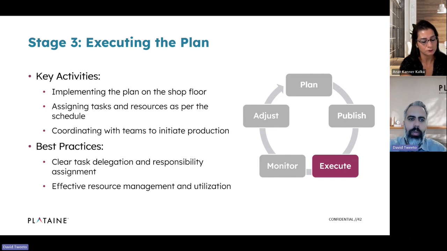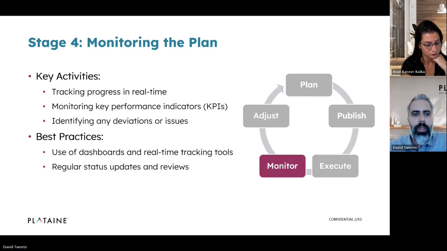They cannot ignore it. You need to make sure of the assignment of tasks and resources as per the schedule, and you need to allow the coordination between the teams to initiate production and to have a good handover between departments. Some best practices: clear task delegation and responsibility assignment, effective resource management and utilization. You probably already have it in your MES systems or your other collaboration tools that are already implemented in your business.